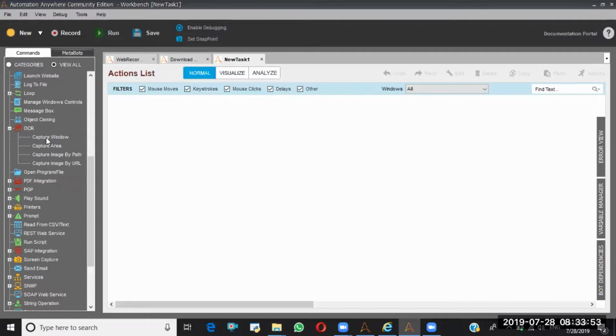That means you have an image which has text, and you want to extract that text from that image. In that situation, you will use OCR. Remember this: if you write something on a paper, take a snapshot of that paper and submit it to the bot, that data is not going to be extracted.